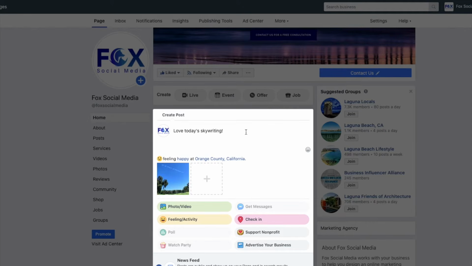Now, the next thing I want to teach you about are hashtags. And a hashtag is this little pound sign, and it's a way to categorize data. And it's also a way for people to search for data on different platforms. So you can go up to the search bar up here, and you can type into the Facebook search bar, you can say hashtag stay strong OC. And that's what that skywriting said. So I'm going to put that there.